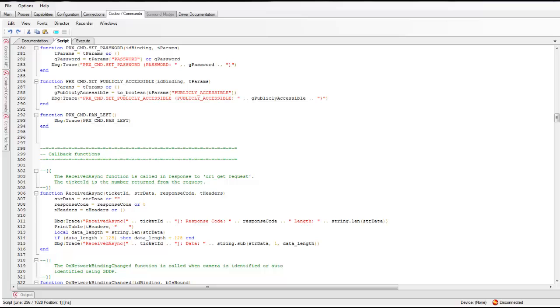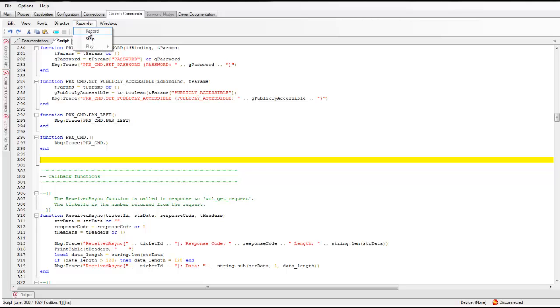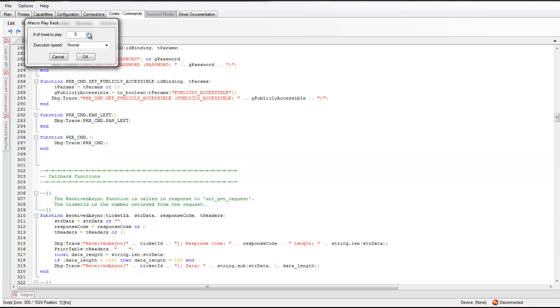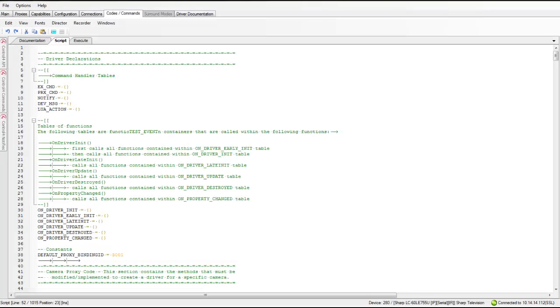The Record menu allows you to automate copy and pasting of keystrokes entered in the script area. This is particularly useful if you find yourself needing to enter lines of code numerous times or populating lengthy tables. The playback function plays single or multiple instances of the recorded keystrokes.